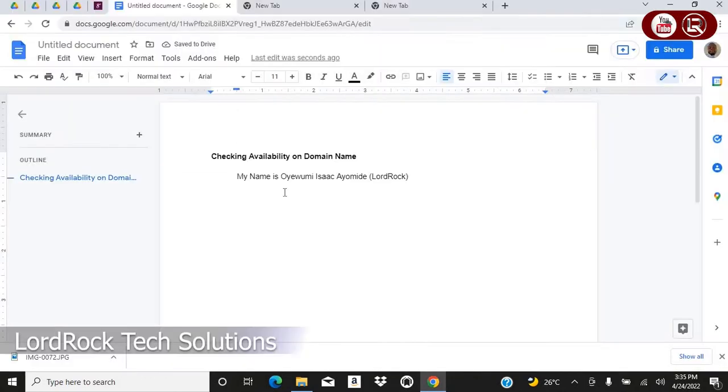Let's go. Immediately you want to check the availability of a domain name, I have two things in mind. Number one, your project plan. The reason why I said you should have one is that, actually, there are some people whose project plan is about music. Let me say music. So you want to build a website that depends on music.